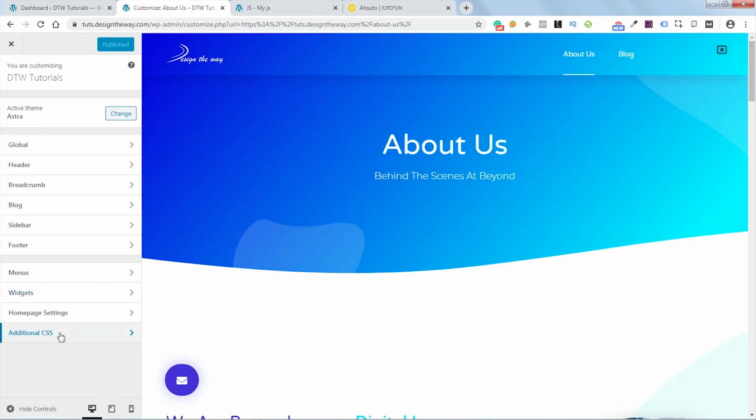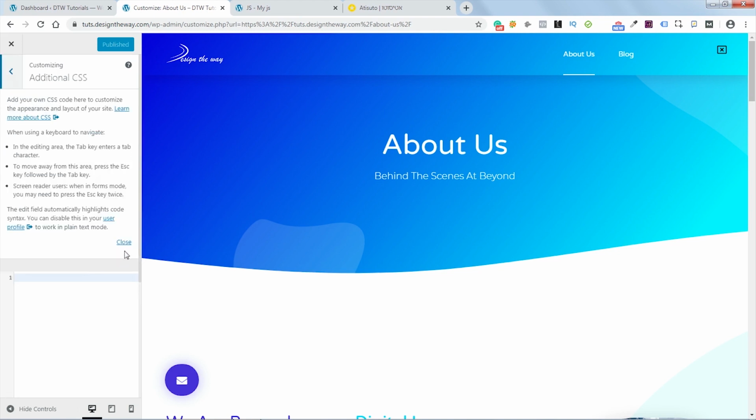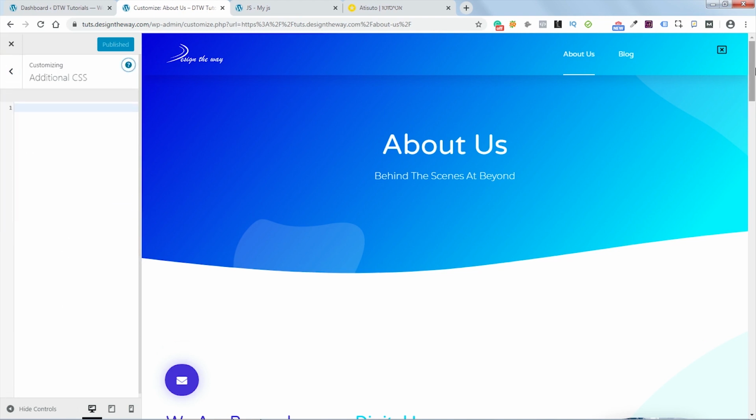Click on additional CSS. Let's close this. First we need to hide this button. Currently it's showing up. We need to hide this. For this I will add this CSS, close button, close btn, display none, setting the cursor to pointer. And when we add this visible class, it will be displayed block.